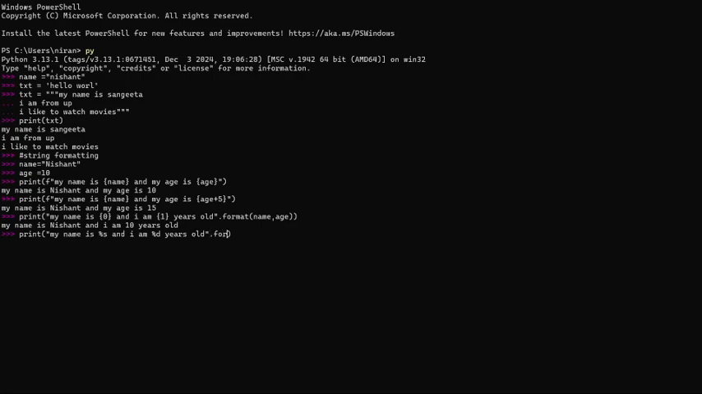Then I have to write the dot format function, and within the format function I have to pass the variables name and age. So my name is percentage s, and I am percentage d years old, but the values of name and age are not coming here. So I have to find out why. Let's move to the code.